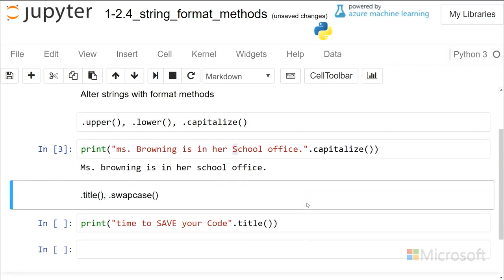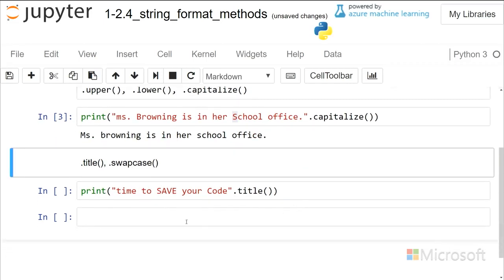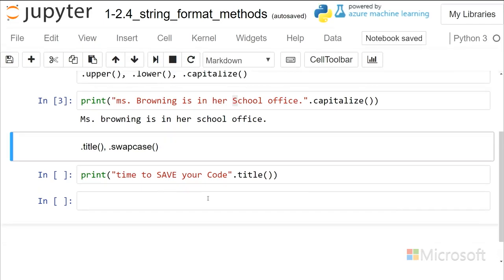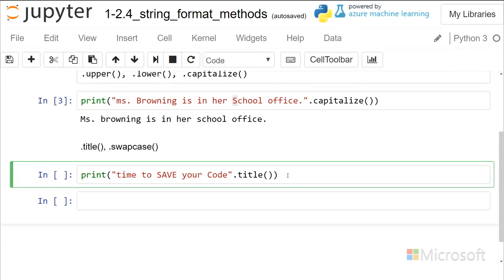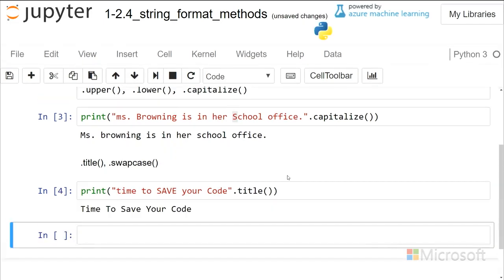And so that can be useful, especially for single words, but title is maybe more interesting, and we have title below for this print time to save your code. And title, it looks like a book title, and every word gets capitalized. So time to save your code.